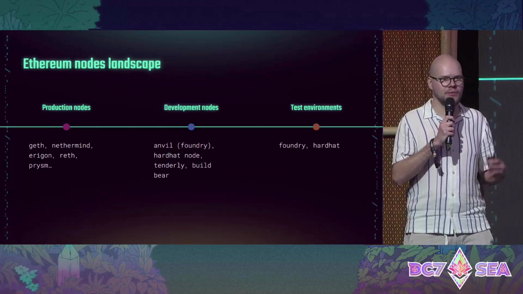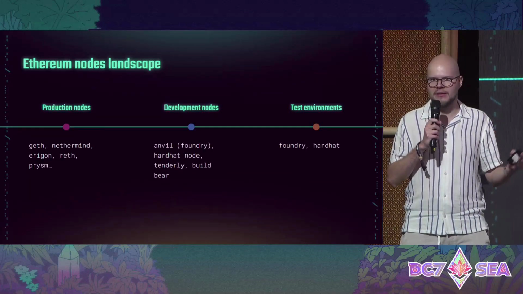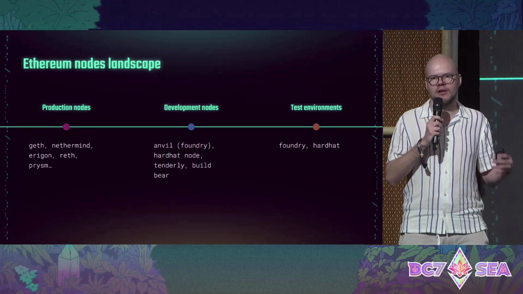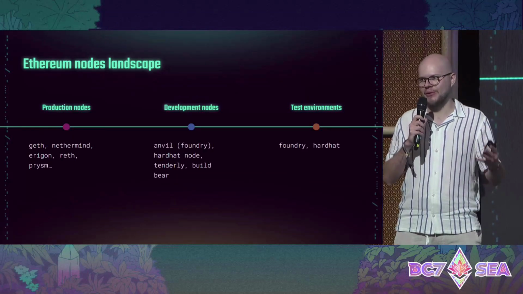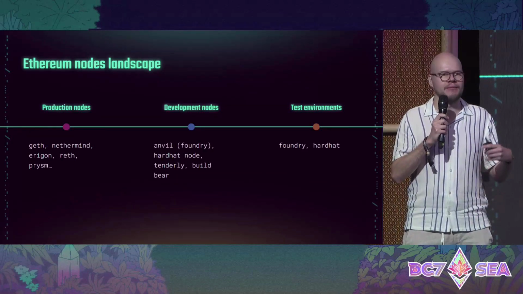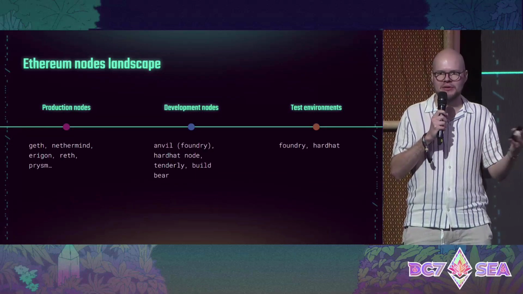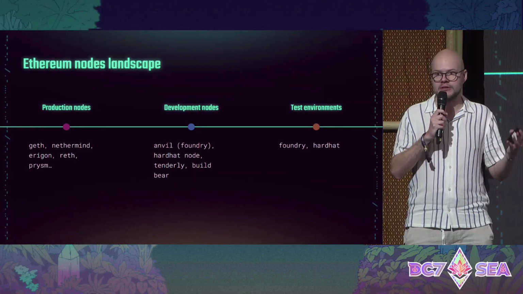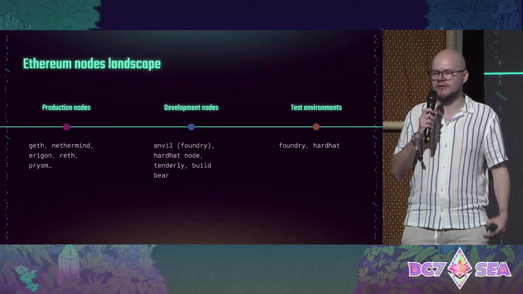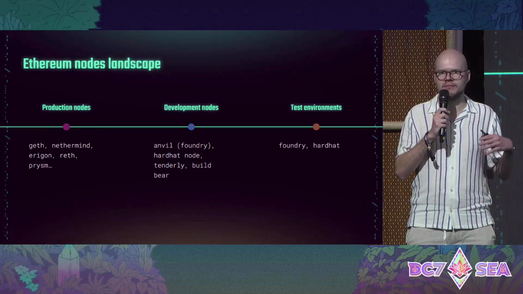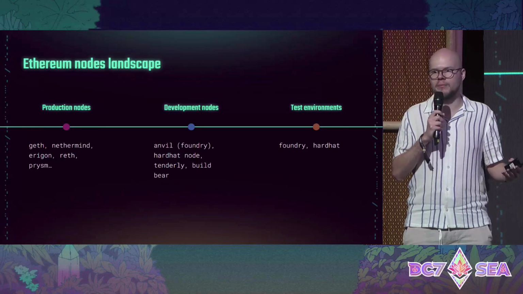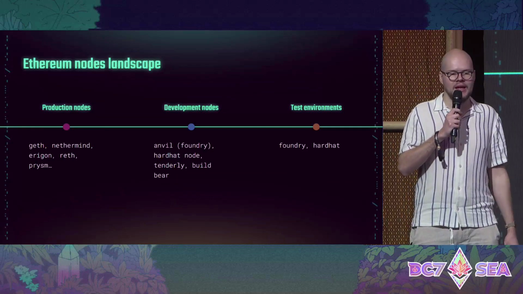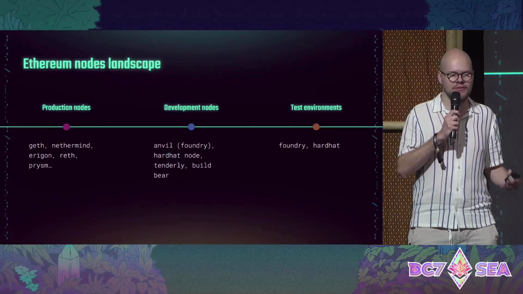On one end, we have production nodes. So this is your Geth, your Reth, your Erigon, stuff like this. These nodes are all about strictly, hopefully, following consensus rules of Ethereum. They're about being good citizens between different nodes: mining blocks, verifying blocks, gossiping blocks in the peer-to-peer network, stuff like this. And they are totally not about giving developers any control over the state, because they need to strictly follow consensus rules. On the other end, we have test environments.